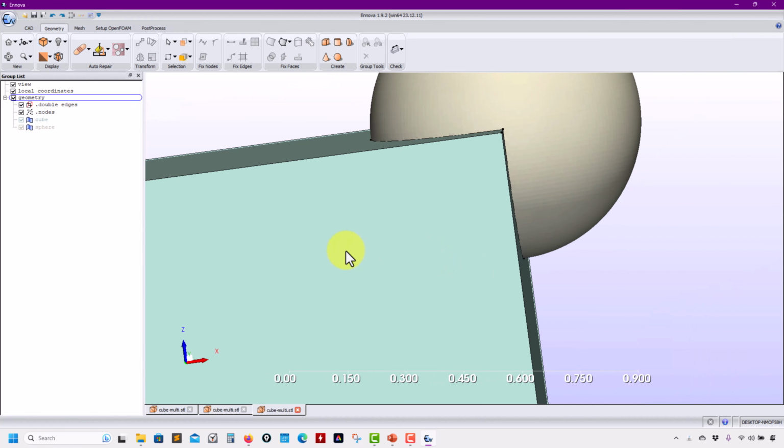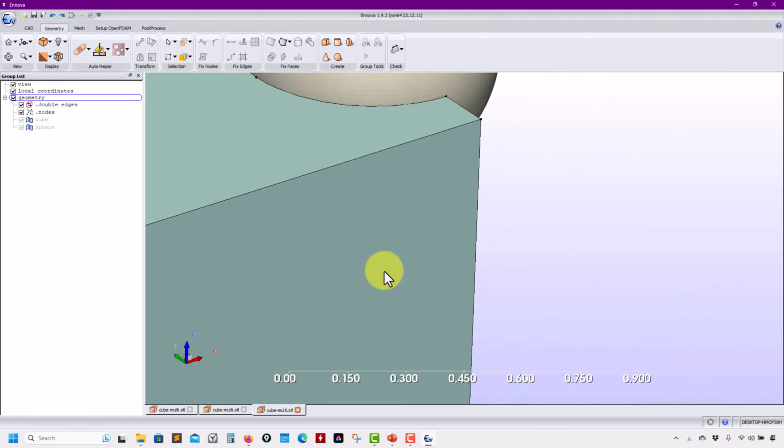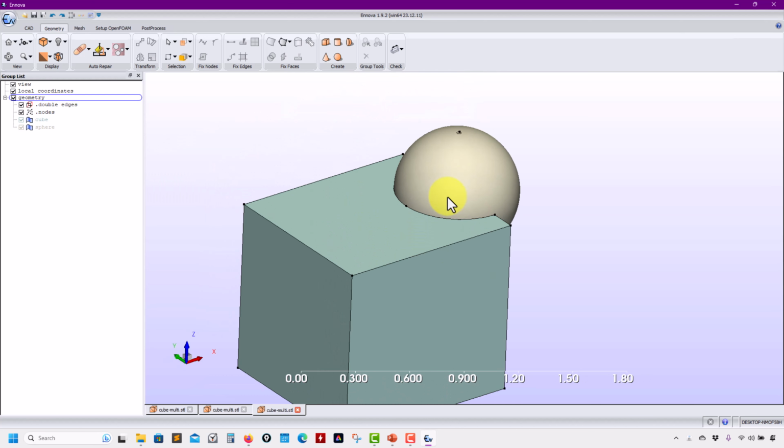So this is the issue with STLs. You don't have the topology, the underlying topological information. So sometimes it can be tricky to do these operations, you know, intersection. Sometimes you need to extract some information to get a better mesh. So this is our main problem. So very easy, we can do it with Innova.